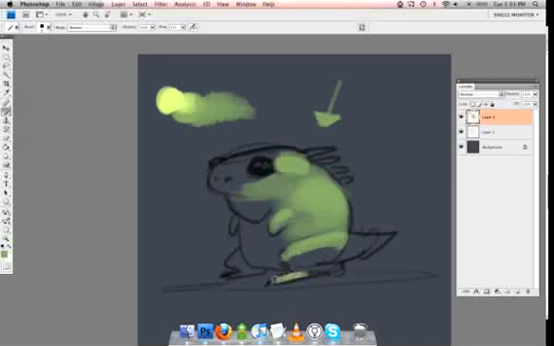So I'm just kind of blocking in a generic light source. It's pretty straightforward. My knowledge of light study isn't terribly complex or great, but it does the job.